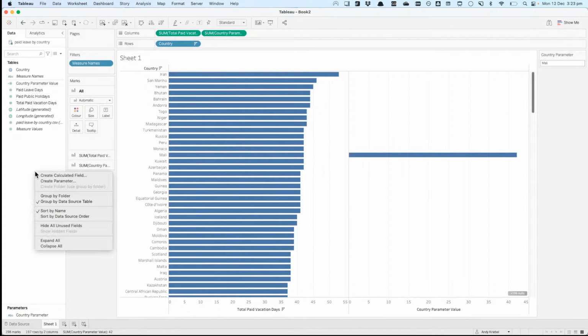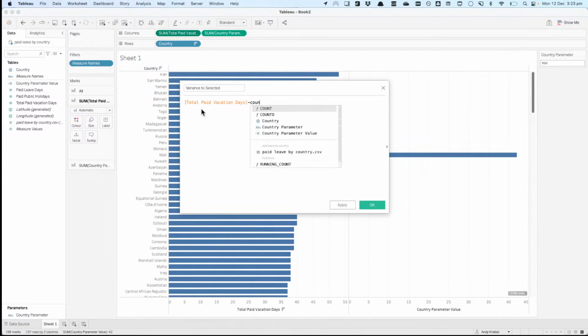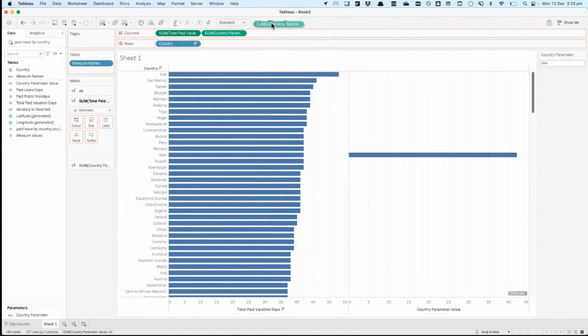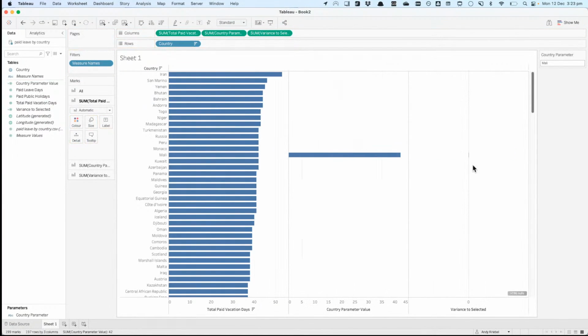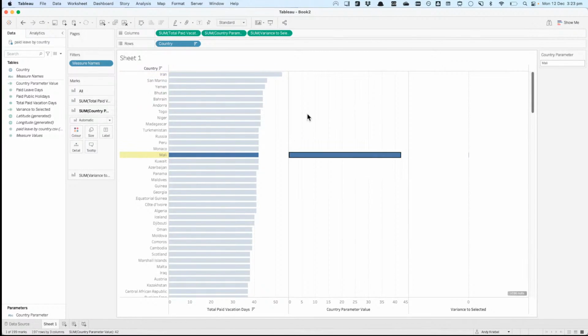So ultimately I want to create a calculation that is variance to selected, for example. And I want to say the total paid vacation days minus my country parameter value, this one. And when I hit OK and put that into the view, notice how I don't get any values here. That's because this bar is just at this row. So I can't compare Iran to this one because they're not on the same row going across.